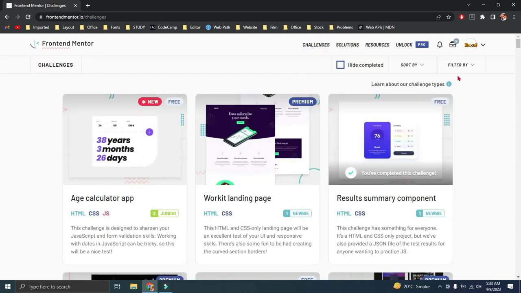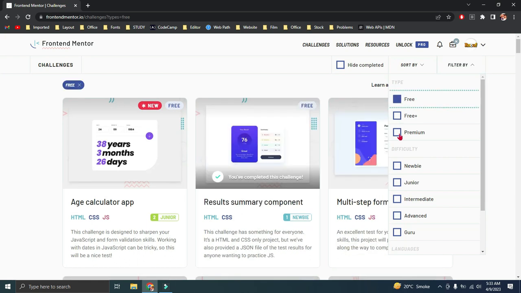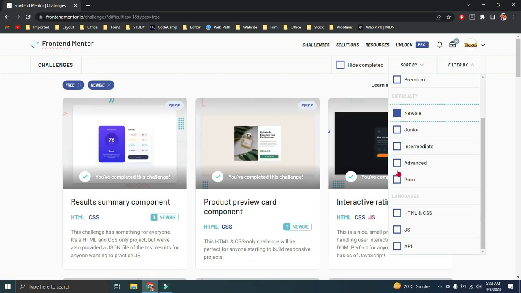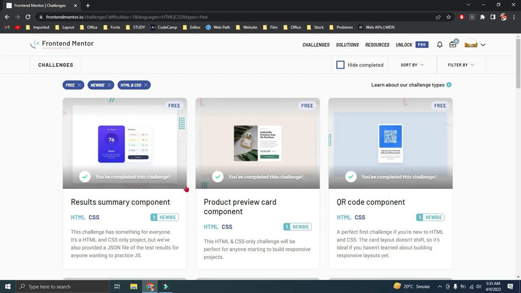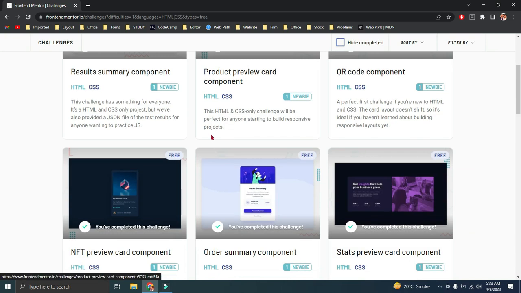Let's go to the challenge and use the filter of free, newbie, HTML and CSS. Let's go there. We have done these 3. Let's move further. We have to do these 3 ones. Let's open it.